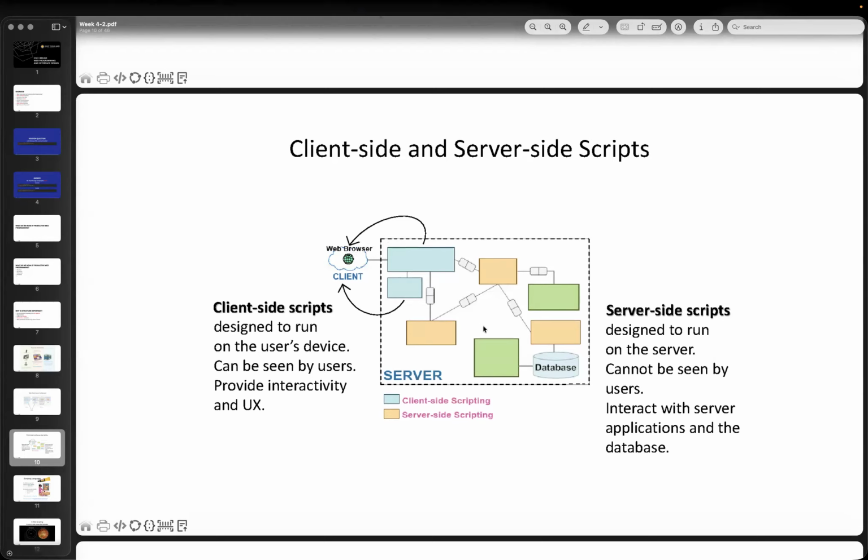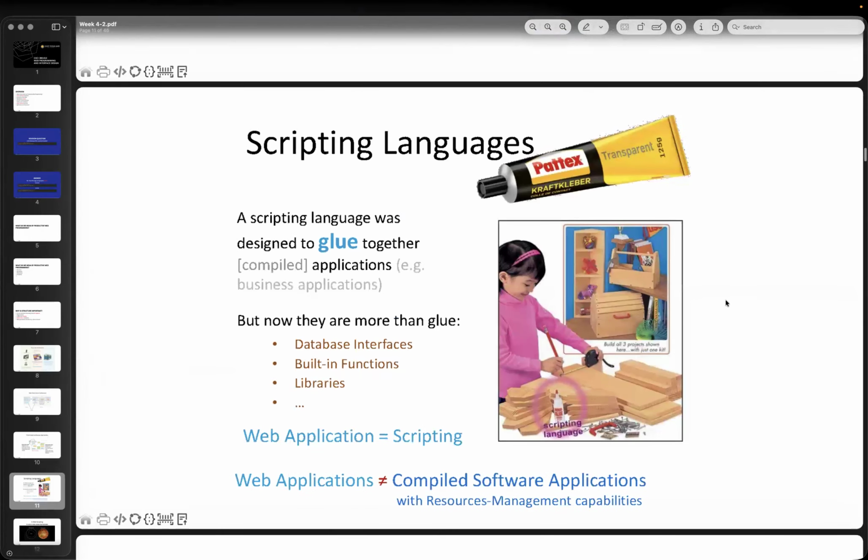Later after we cover them, we'll talk about the server side, like scripts on the server, and how we can manage the database. The scripting language is designed to glue them together. Nowadays we can use Node.js for everything: to compile all the applications and let them work together, and we can use it for the database interface. It also provides some built-in functions and libraries. So once we learn Node.js, it's all covered.